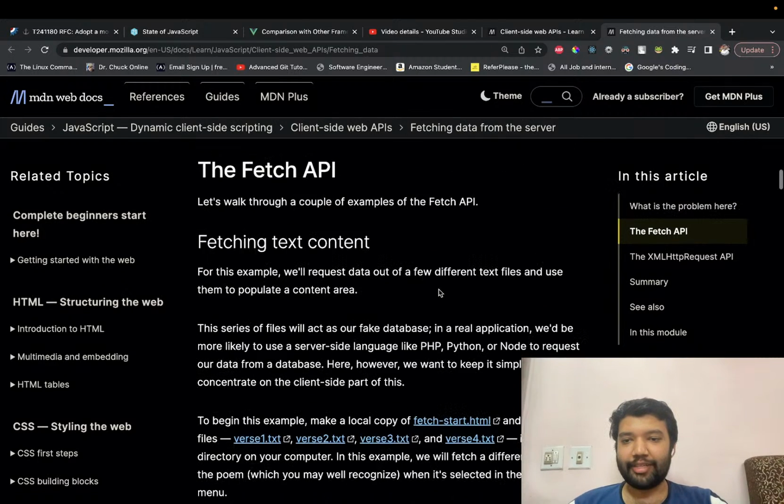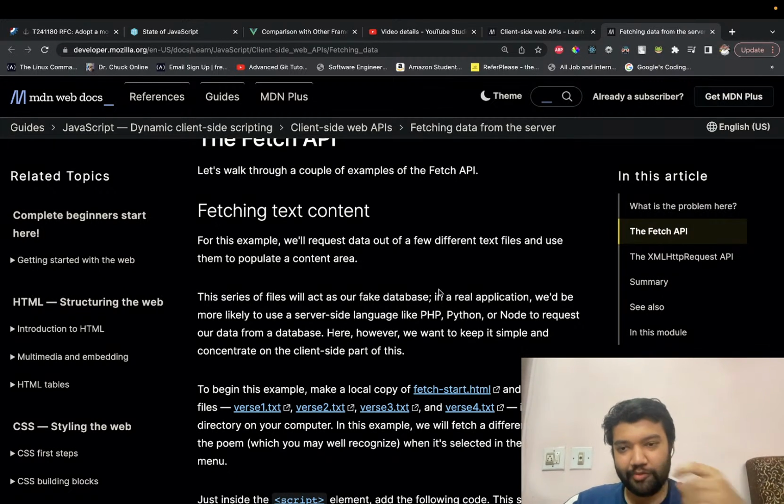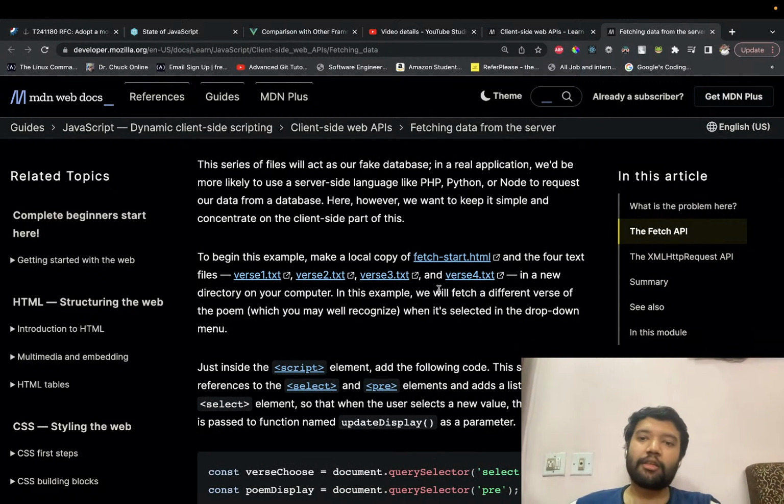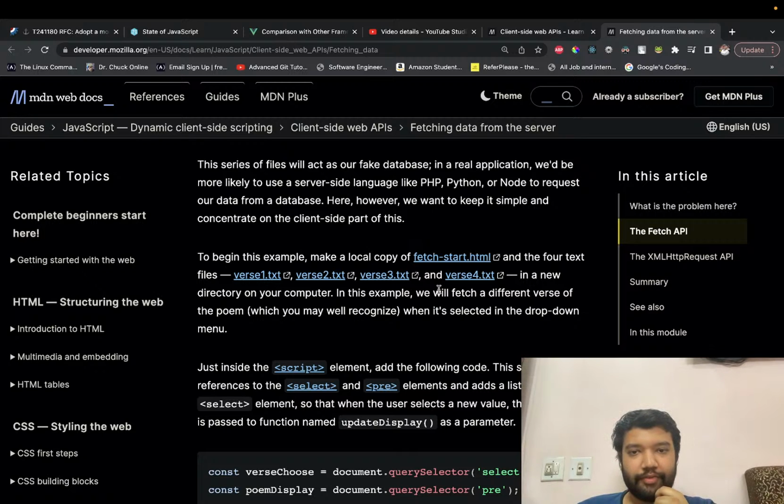The Fetch API. Finally, we come to the topic, the hero. Let's walk through a couple of examples of the Fetch API. Fetch text content. For example, we'll request data out of a few different text files and use them to populate our content area. The series of files will act as a fake database. In a real application, we would more likely use a server-side language like Python, PHP, or Node to request data from a database. Here, however, we want to keep it simple and concentrate on the client-side part.